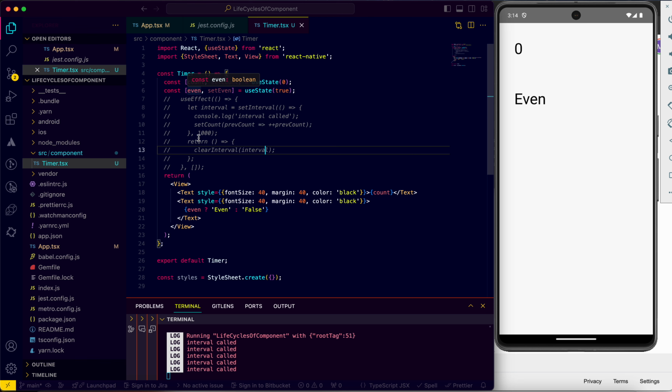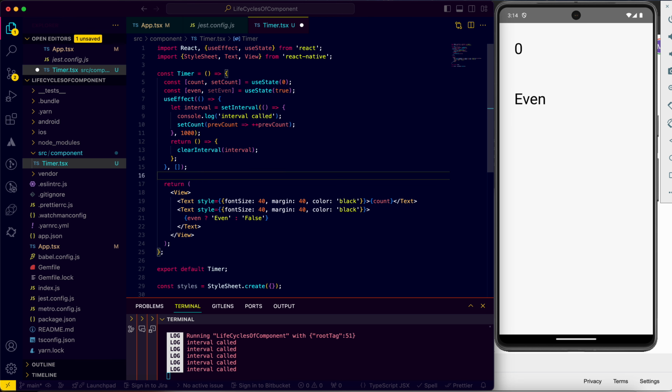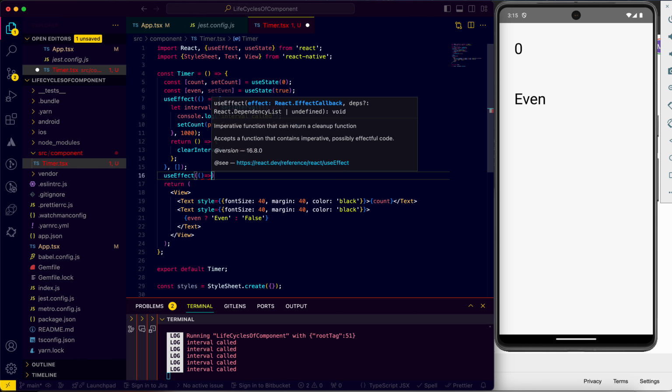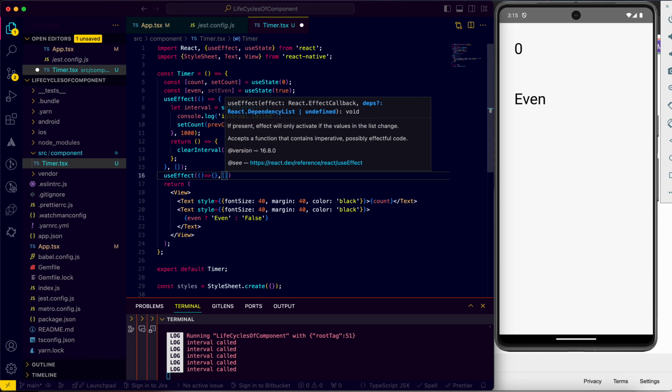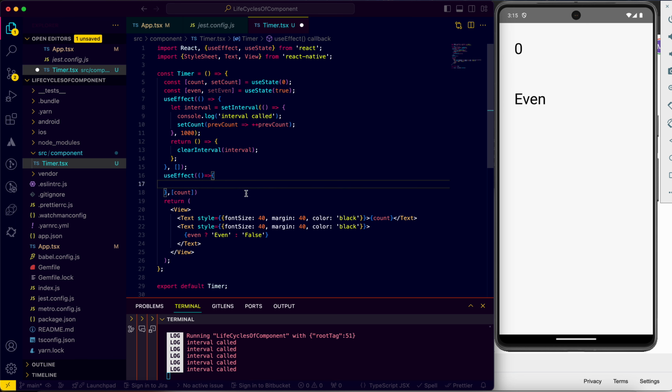So how we are going to do it is, we are going to revert back this thing because we need that interval, and we are going to create a new useEffect, and in this useEffect we'll write the callback function, and we'll also add the dependency array. And now in this dependency array we will pass the count, and what we'll say here is set even, and set even to what? Count modulo 2 is equal to 0, then true, else false.